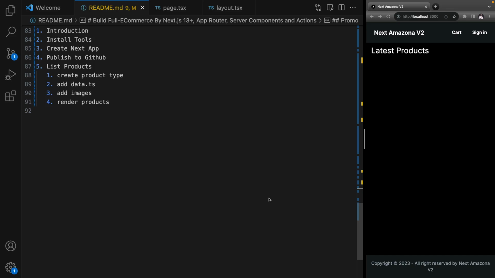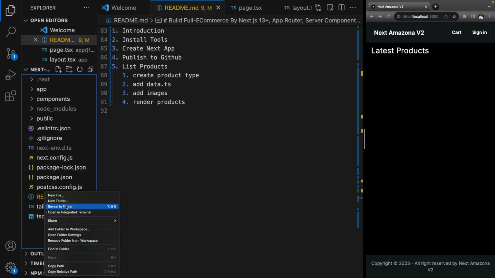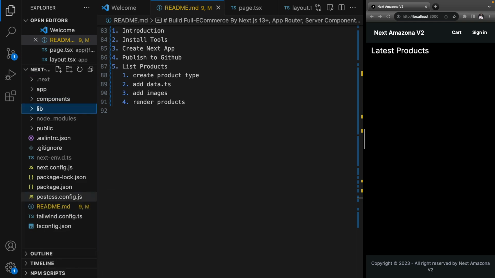In this lesson, we are going to list products on the home screen. Let us start by creating product type. In the root folder, create a folder, set it to lib. All utility files will be added to this folder.